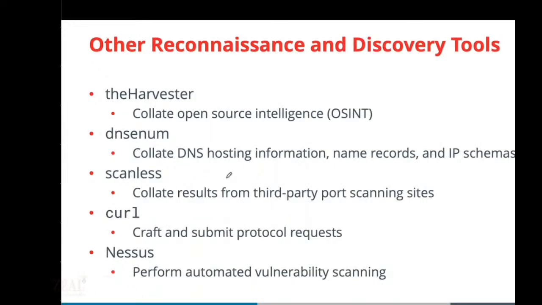Then there are other reconnaissance and discovery tools. theHarvester is there, dnsenum is there, scanless is there, curl, Nessus. theHarvester is basically an open source intelligence tool for a particular domain or company. It works by scanning multiple public data sources to gather email addresses, names, subdomains, IP addresses, URLs, and other relevant data.